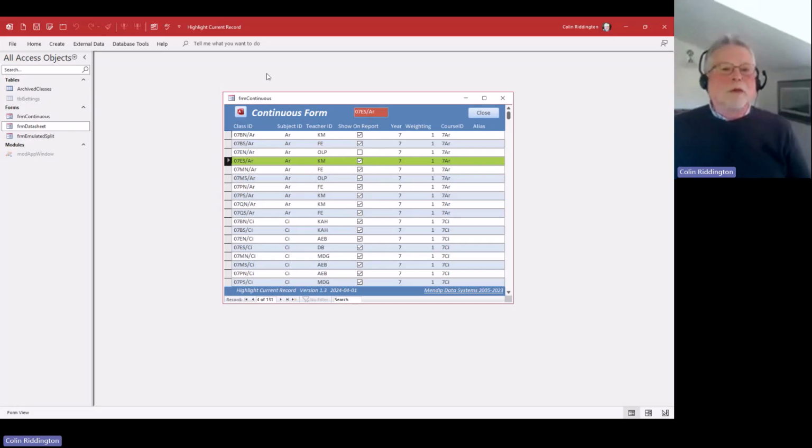And then the second thing we do, I will show you this in code first, and then I'll show you the conditional formatting.